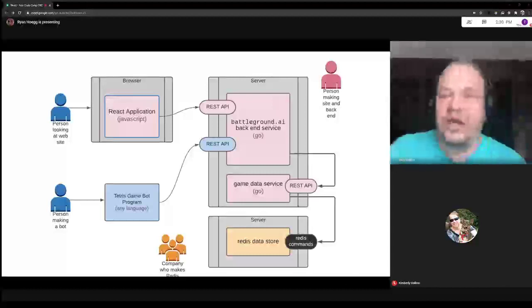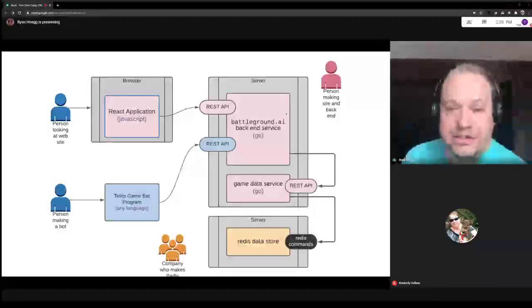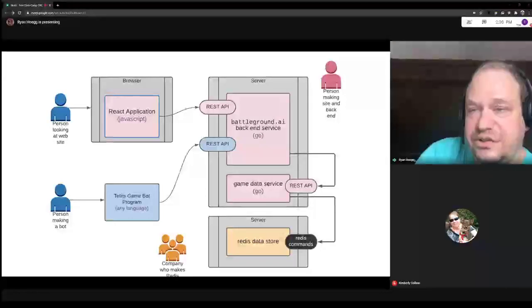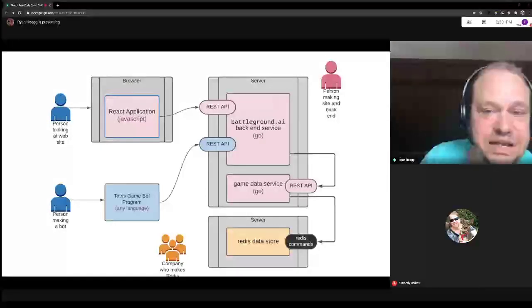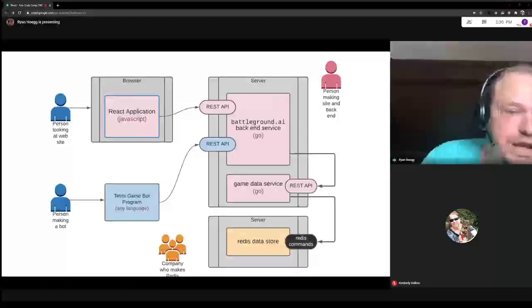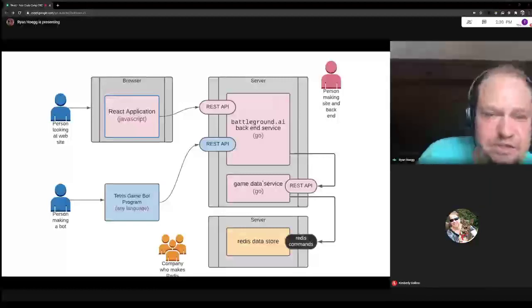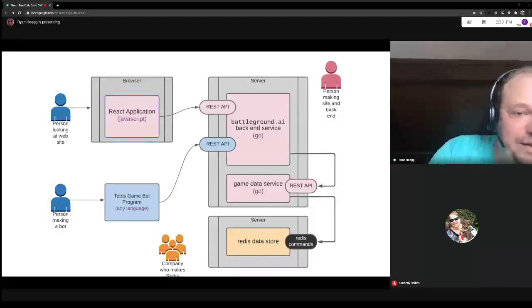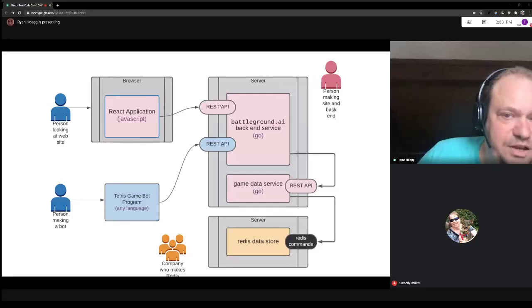So now, the reason we need the APIs and we need different kinds of APIs is there's different people involved in the software, right? So there's me up here. I'm the person making the site and the back end. So I made the React application, right? I made the backend service and I made the game data service, right? There's an API between these two programs that I made, right? That's the REST API up here at the top.